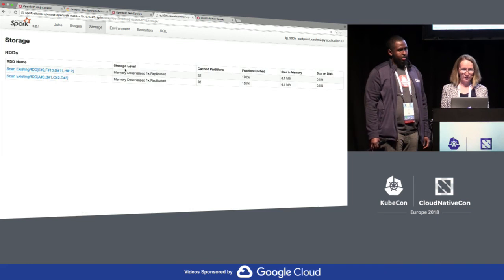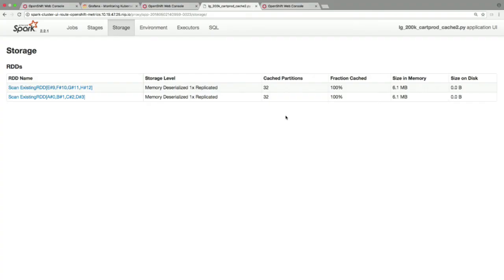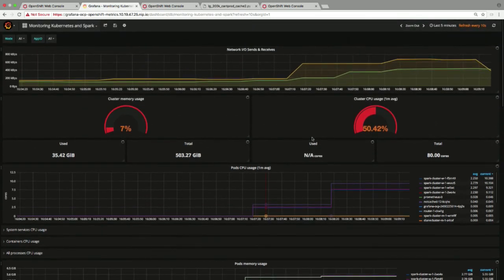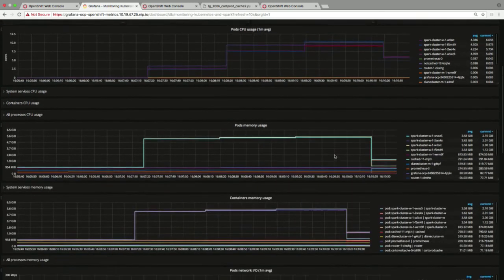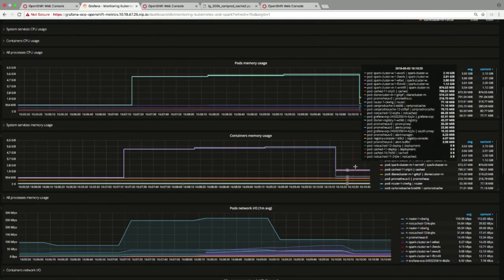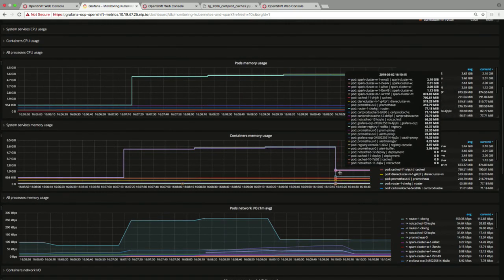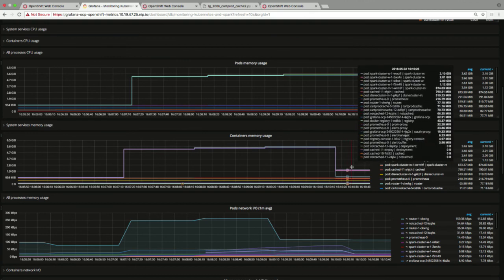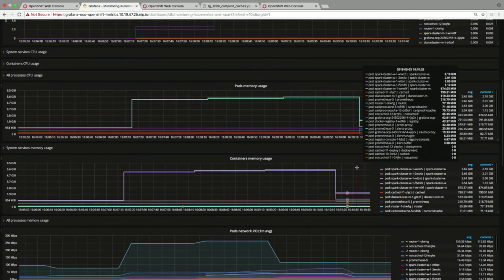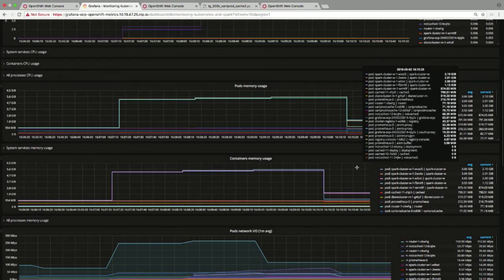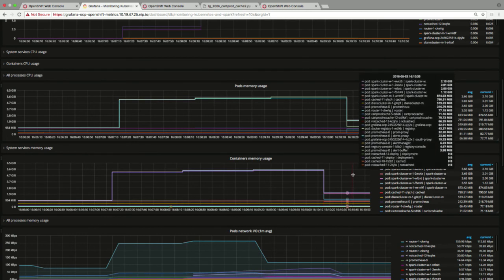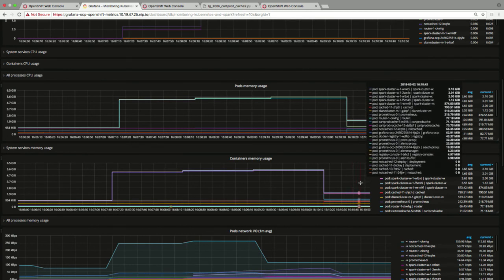Now we're going to look at storage. See, we have the 2 RDDs there that we've cached. That's running live right now. And now we can look over at Grafana, and you can see that last job, that drop-off right there, is the last job that finished. We're going to see the next job coming through. So there's a little bit of a lag because we set the intervals with a little bit more time in between.